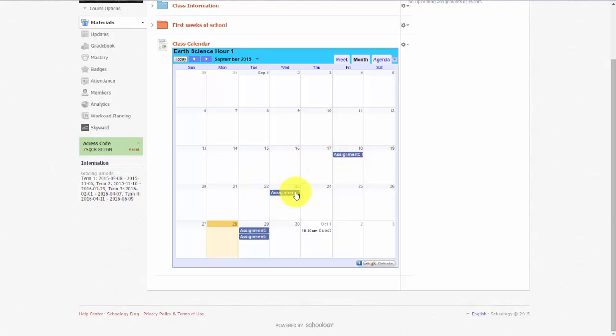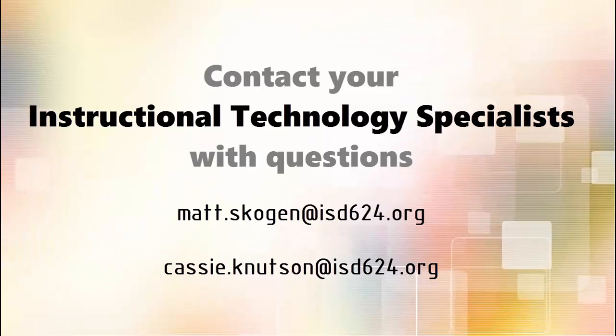The nice thing about this is that after you post this here once, every time you assign an assignment, it'll show up here automatically from Google Classroom. So there's no posting in two places on two different calendars.